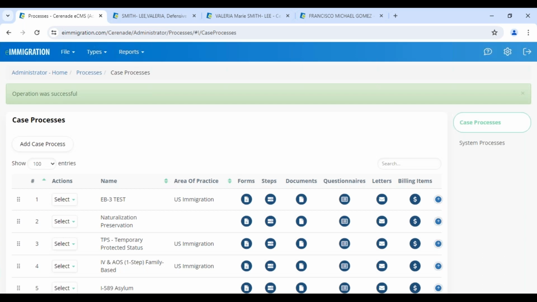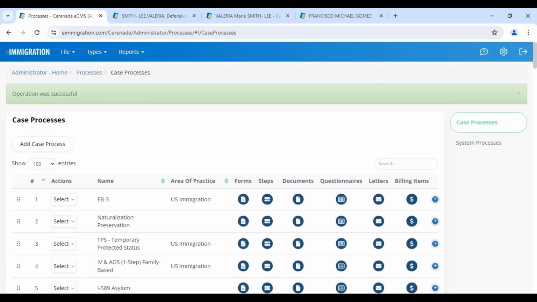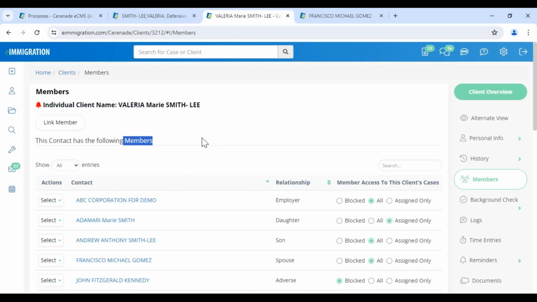What else? Or should we create a new case when the process for the same client changes? Oh, I see what you mean. It says, for example, a client started out using the asylum process, but that process was changed later to AOS. We're using the same client profile and the same case. That's a great question. Let me show you the difference.